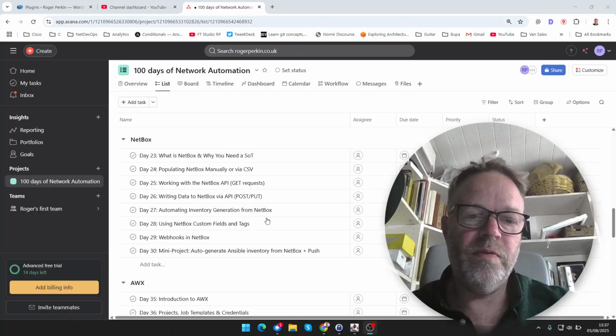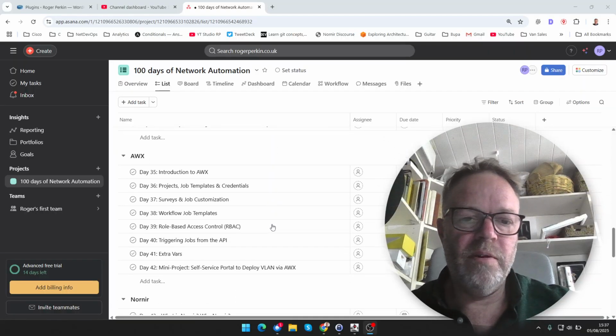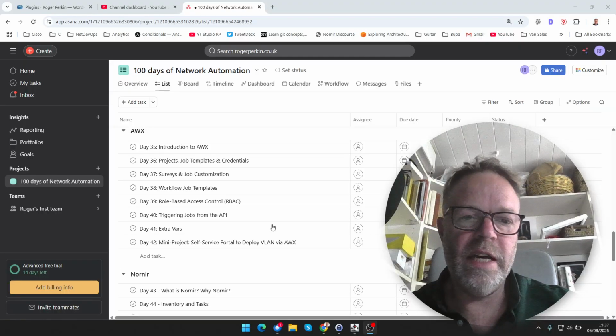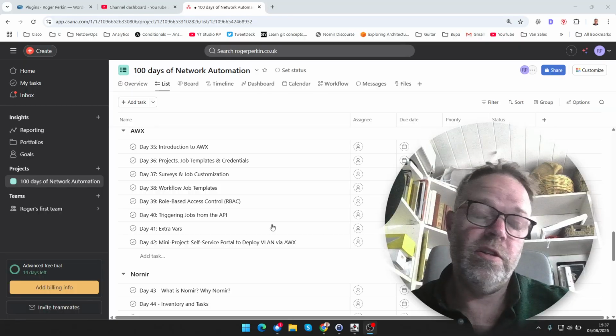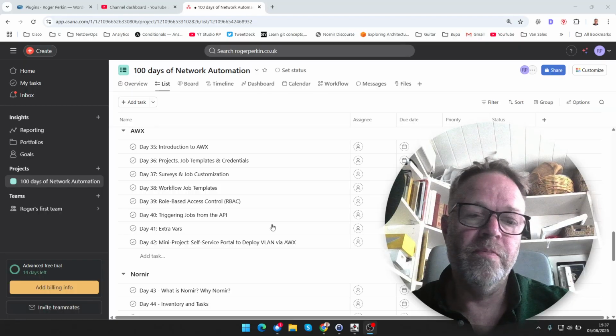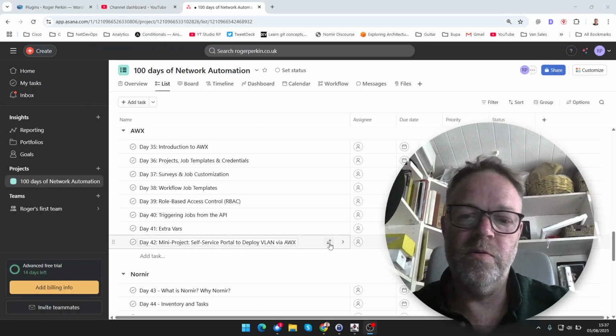Then NetBox. If you've not heard of NetBox, NetBox is a source of truth, an inventory system, an IPAM. It's free, it's amazing. So we're going to do a big chunk on NetBox. And then AWX, a tool which I use every day. This is the front end for Ansible. It provides you with an API, it provides security and logging, so you can run playbooks from a secure, controlled way. And it's the open source upstream version of the Red Hat automation platform, amongst other things.